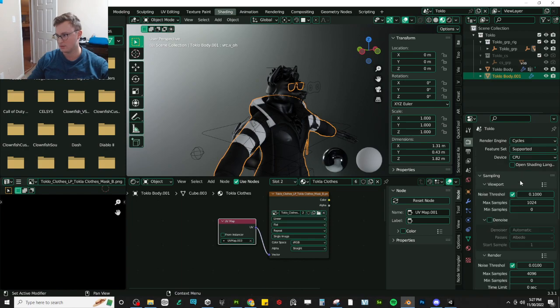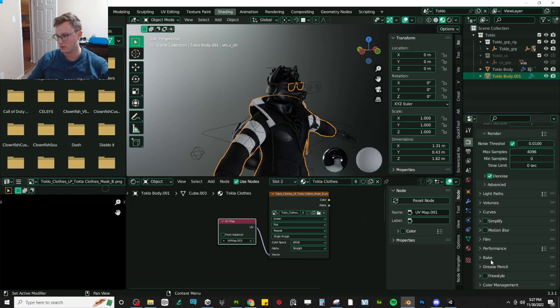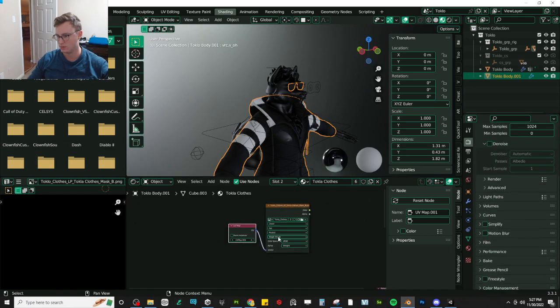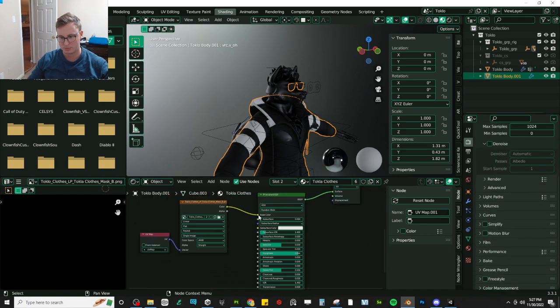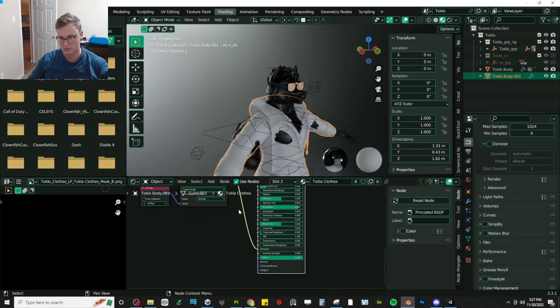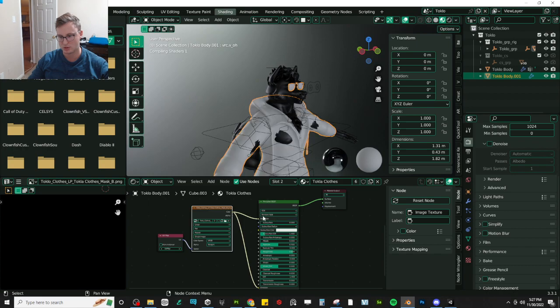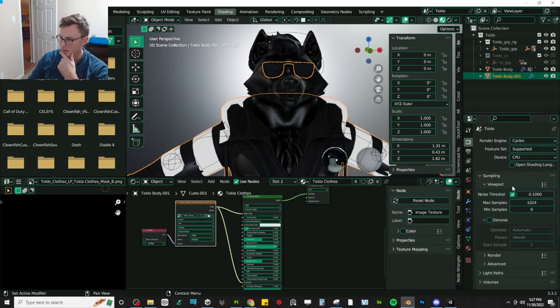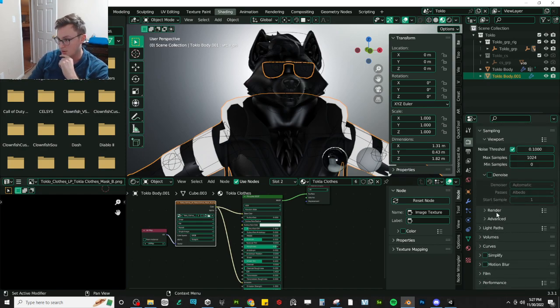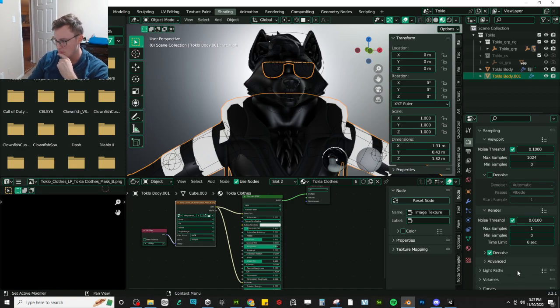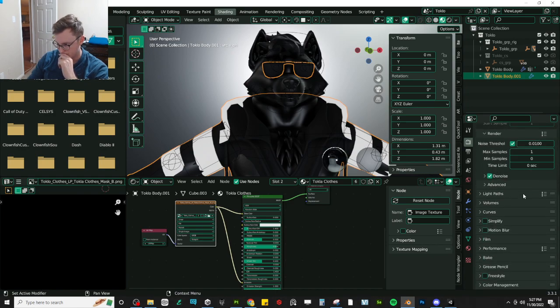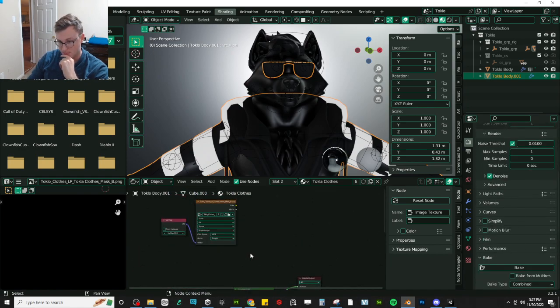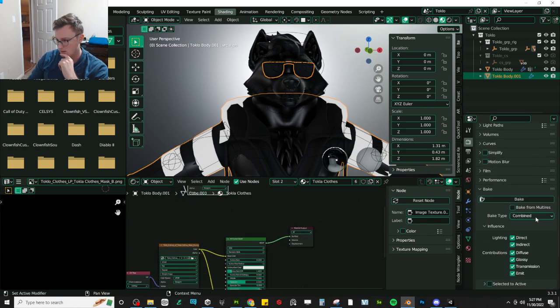Now we go to Cycles. We're going to plug this into emission. Well, I'm going to plug it into emission as well. Should be in both. Now that we have it there, we go to render. We'll just say one cycle. Then we'll go to bake. Select this one. And we're going to bake the emit.